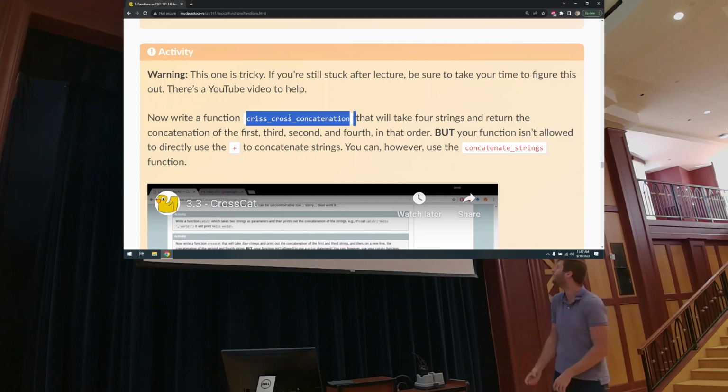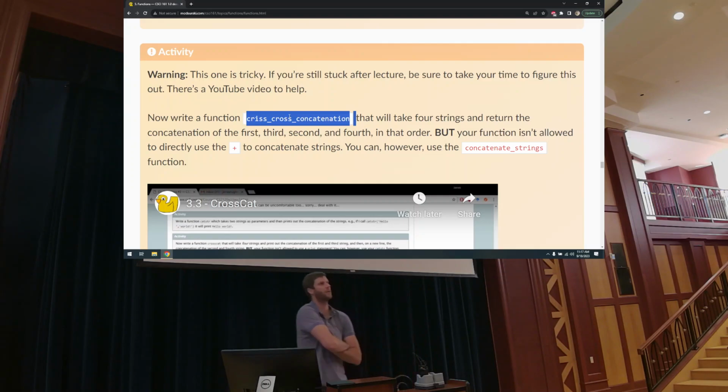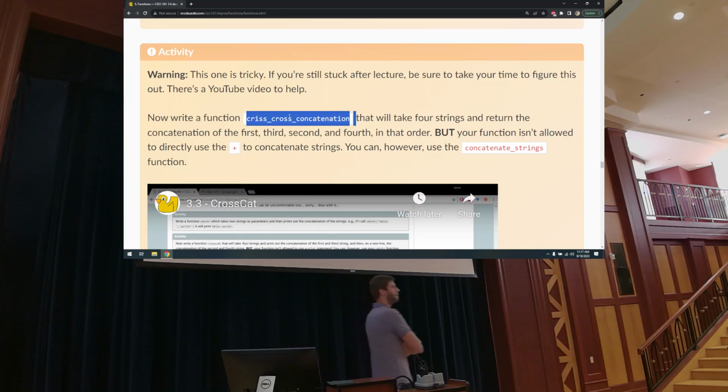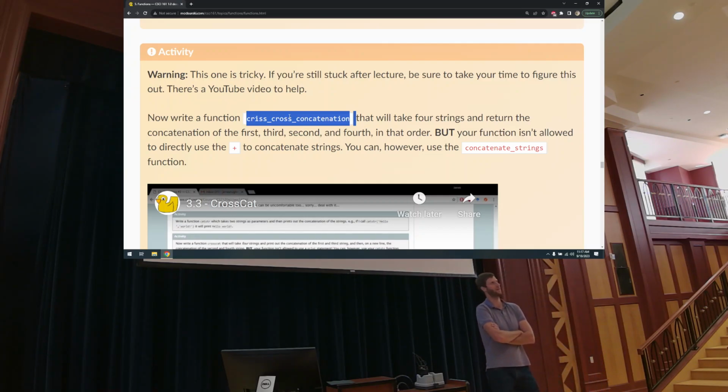But you are not allowed to use plus inside that function. It's against the rules. What you are allowed to do, however, so I just told you you can't use plus directly, and now you're going, well, but that's how I concatenate things. You're right. But here's what else is true now. You have a function called concatenate strings that does what? Concatenate strings. So use that instead. Don't use plus, use concatenate strings.